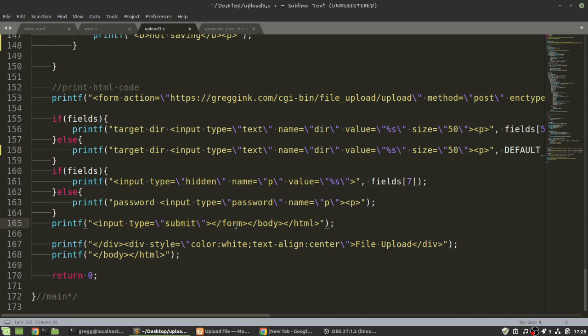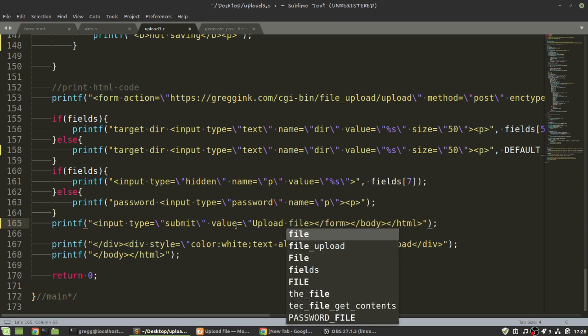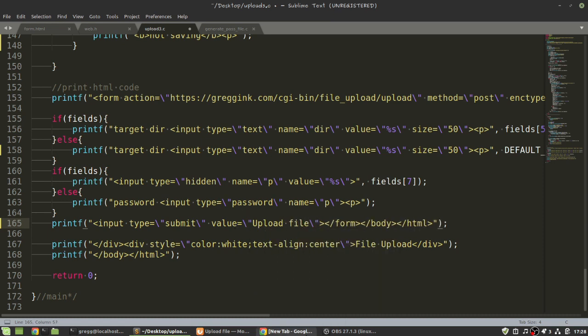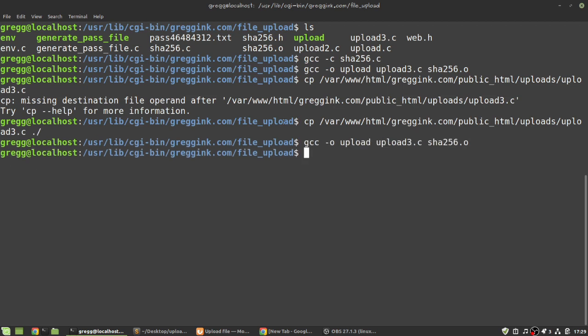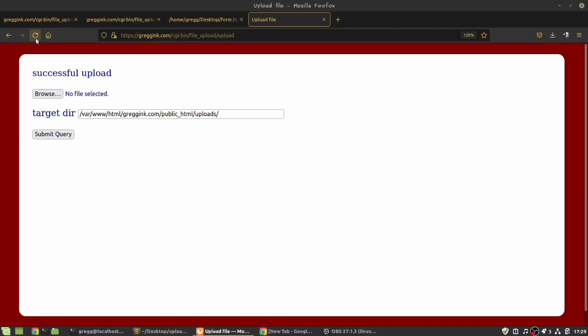I could actually do this. So now instead of having submit query, it will just say upload file. Right, so now what I've done is I've uploaded upload.c again, and I've recompiled it. So now when I refresh it, it says upload file here.